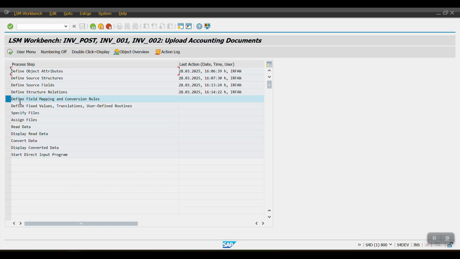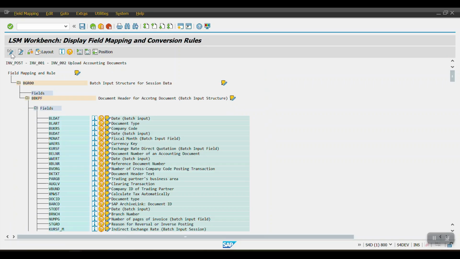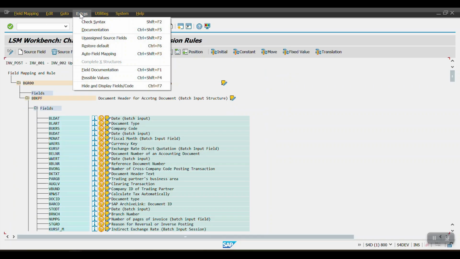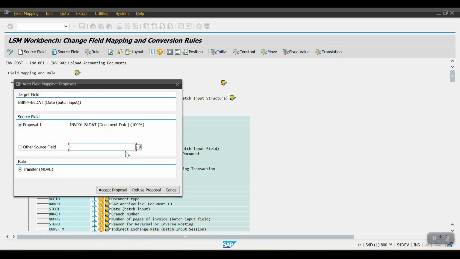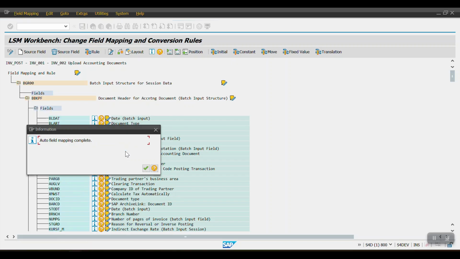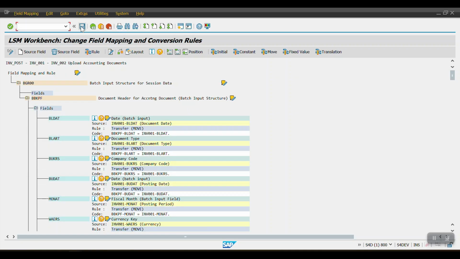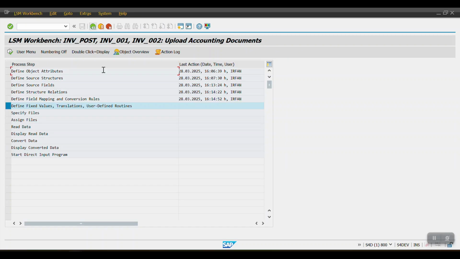Now we came to this step, field mapping. Just double click here and then click on edit, and then use extras and auto field mapping. Just hit enter until it's completely mapped automatically. See, auto field mapping is completed. This is done, then click on save, go one step back, and define fixed values translation.